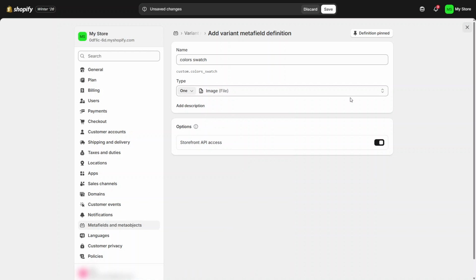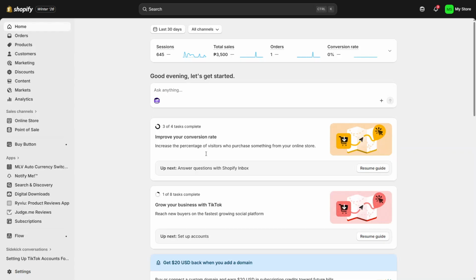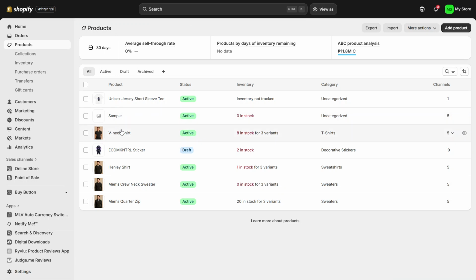Once you're happy with the name and type, click Save near the top, close to the search bar. Your new variant metafield definition is now ready to use. Next, head back to your Shopify homepage. On the left-hand panel, click Products. Open a product that has variants and that you want to add metafield values to. This will bring you into the product editor.